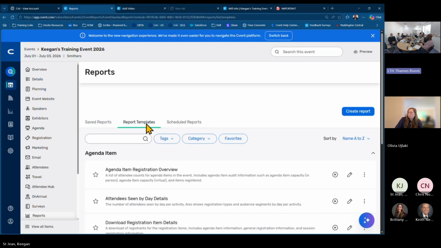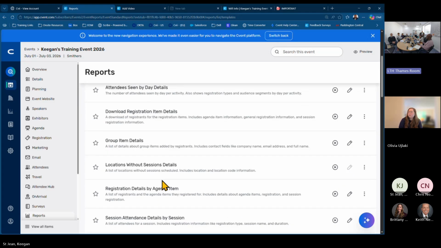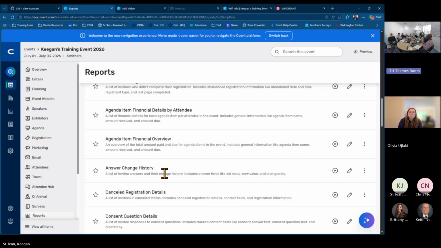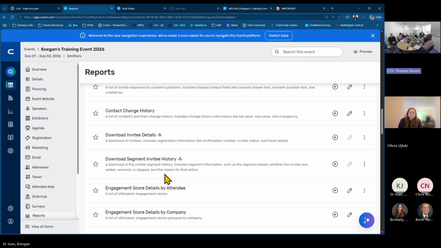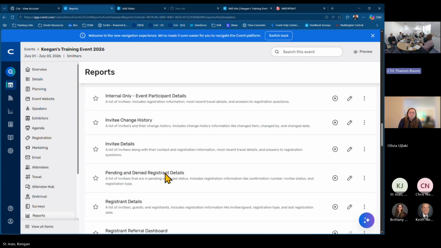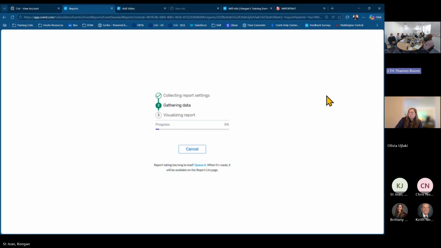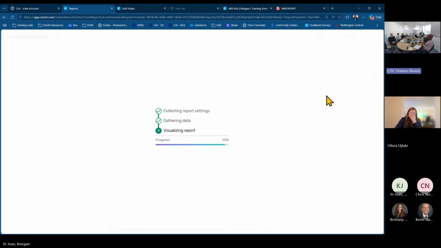So report templates. I'm going to run the attendee details report. I'm scrolling through so that you can get an idea of all the different types of reports that we have. It's quite a few. I like the invited details report, so I'm going to run that. It tells me everything about people I've invited. They've registered, people who are in cancel status, pending status, everyone in the event.